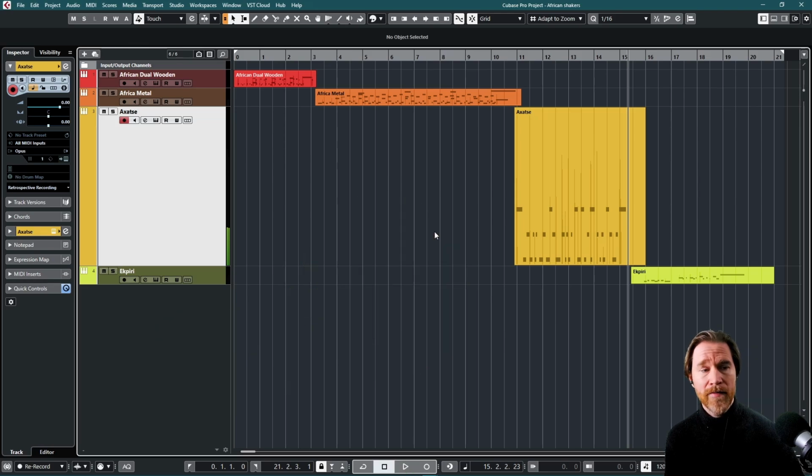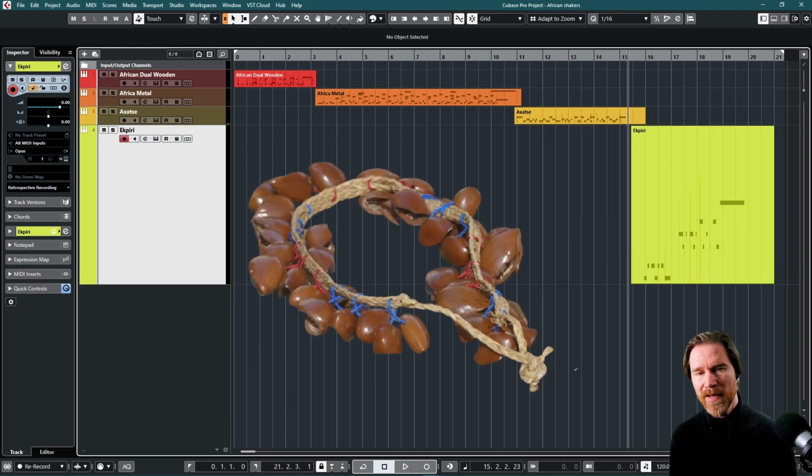And then at last we have the ekipiri, which is basically, you could say, a necklace with a bunch of different shells and stuff on it, sometimes metal, that creates an interesting sound.